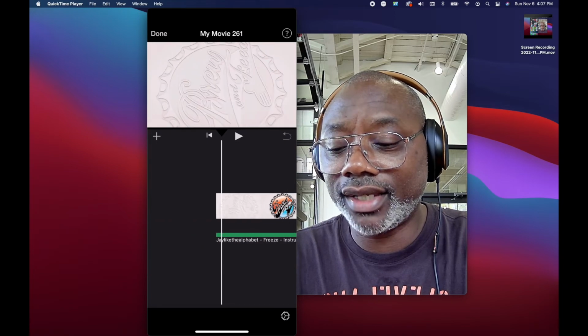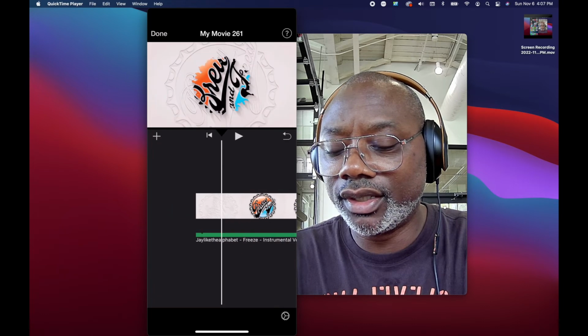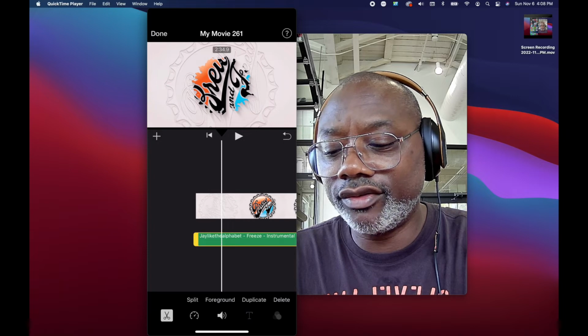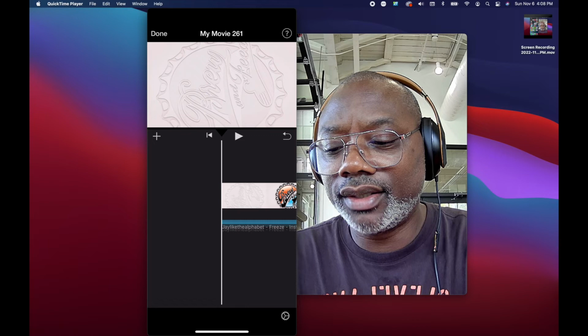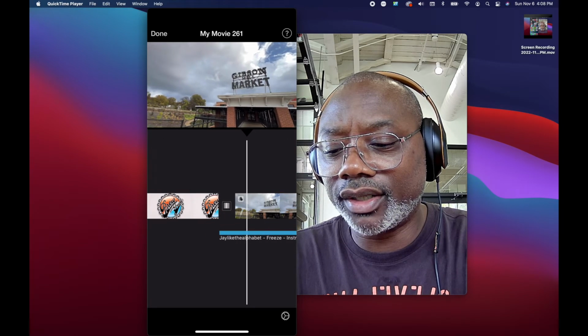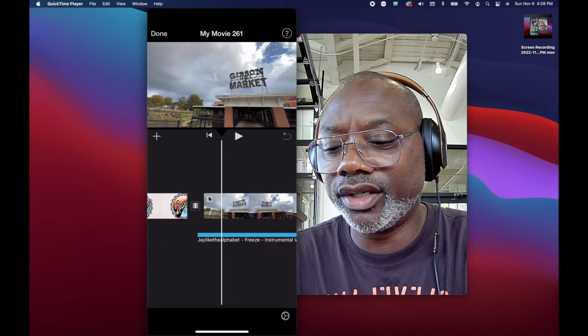Now it's going to lock it in right here. I can't drag it or anything. I can't move it. But if you click on it and you hit foreground, see foreground comes up at the bottom. If you click foreground, now I can drag and move this around. I can move this around, and this audio will play alongside my video.